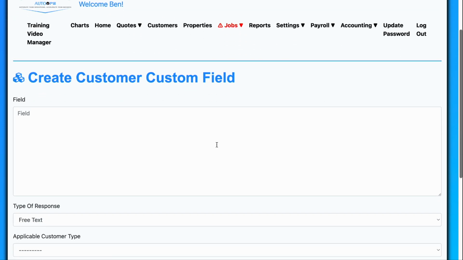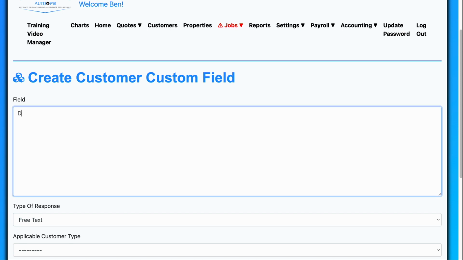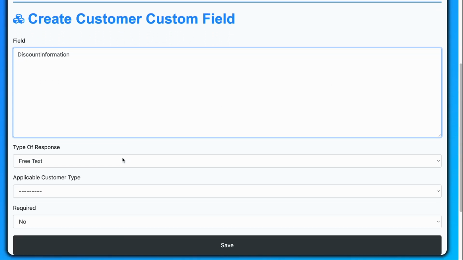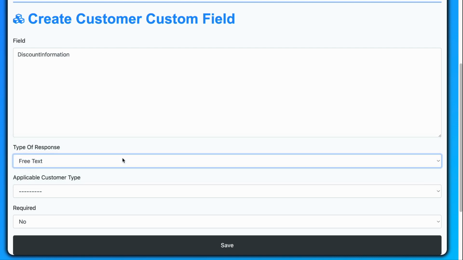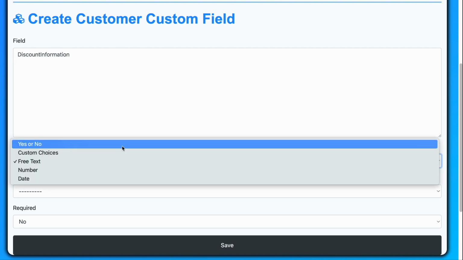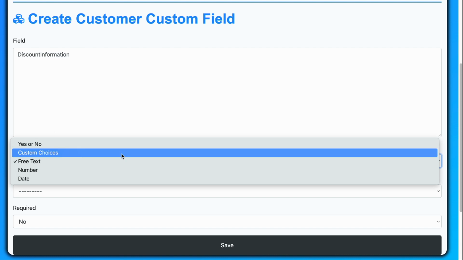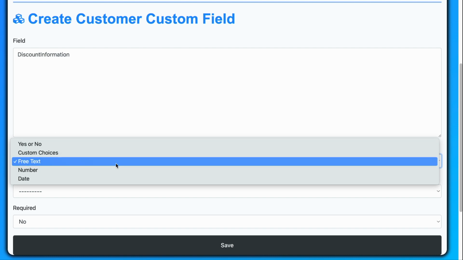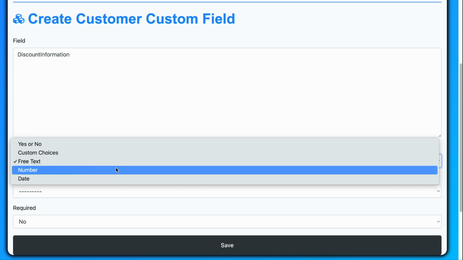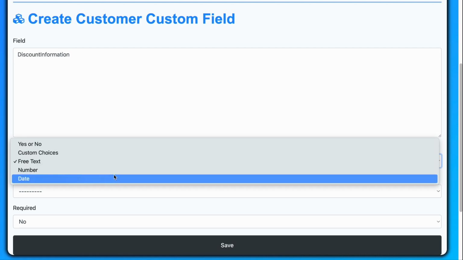For the name of the field, we would type Discount Information. For the type of response, we would use free text. The other types of response here can be yes or no, also known as Boolean, custom choices, which we'll discuss later in this video, free text, which means any information can be added, number, which means only a number can be entered, and date, which means only a date can be entered.